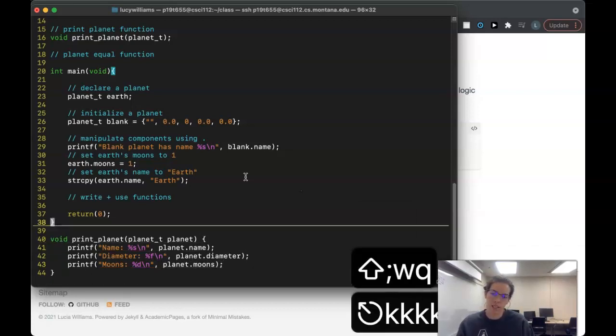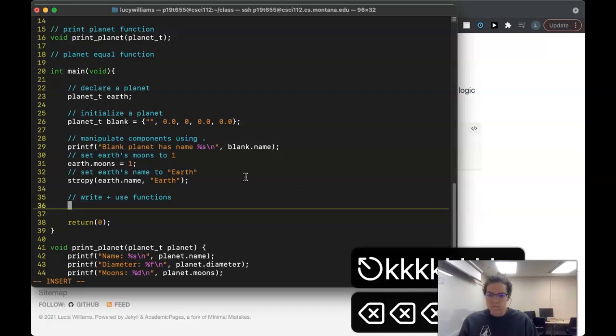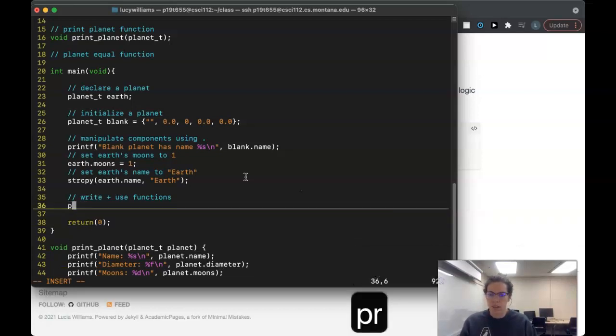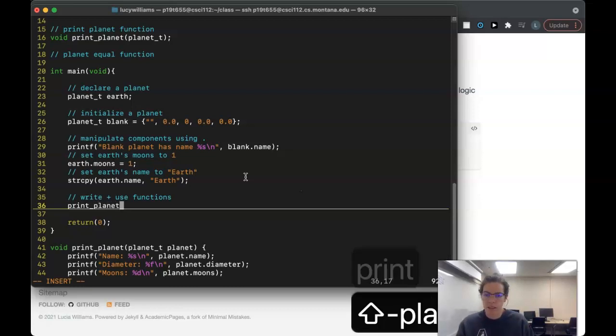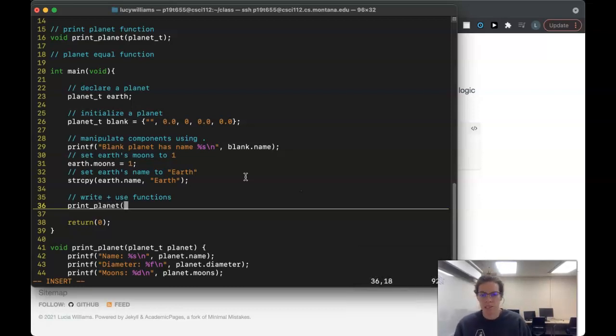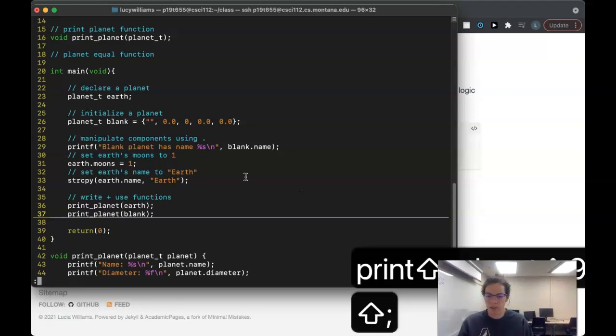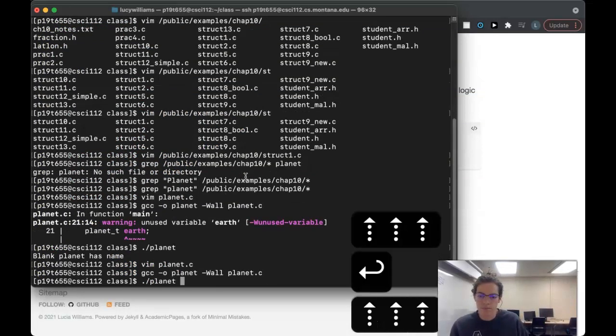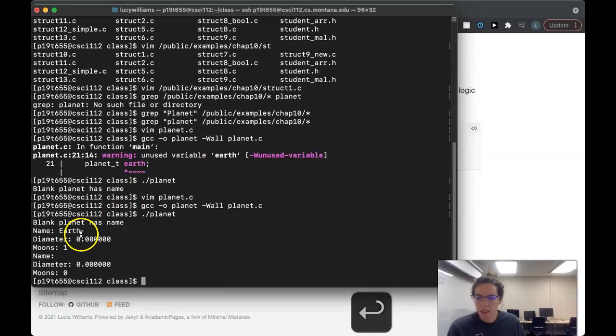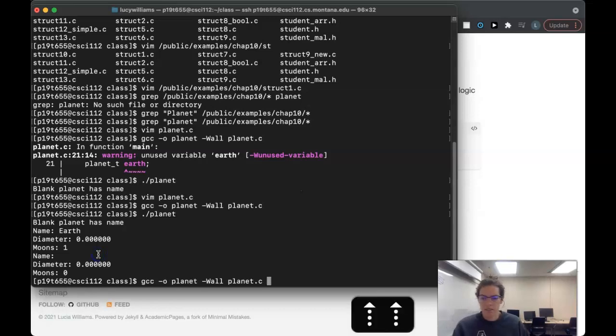So, and let's actually call our function. So we can print planet, and so now I just need to pass in a struct, a planet in particular. So I have both Earth and I also have blank. And let's just try it on both of those. So Earth, I guess we actually never set diameter, so we're not guaranteed that this is 0, but it is 0, that's fine. Then our blank is all 0.